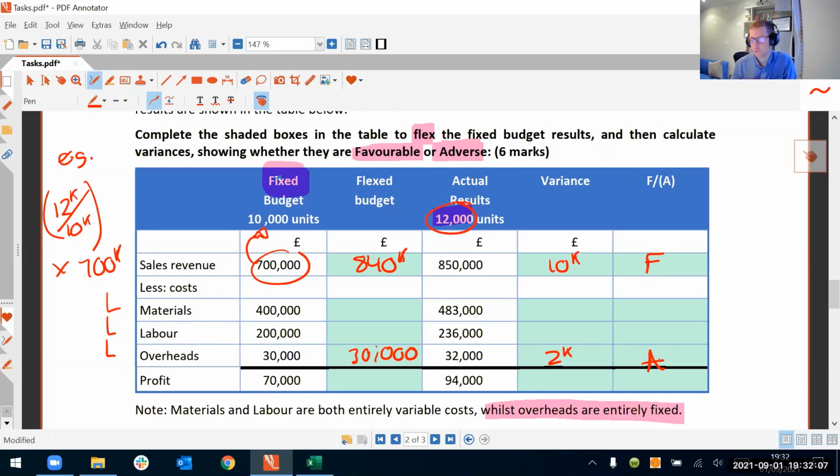Unfortunately, it's the other way around to our good old American, or actually, no, it's the old GCSE system. Forget that. A's, right? Adverse, meaning it's not good. We spent £2,000 more. We were told they were fixed, right? So not on that overheads, but on everything else. So we do the same calculation and work that through.